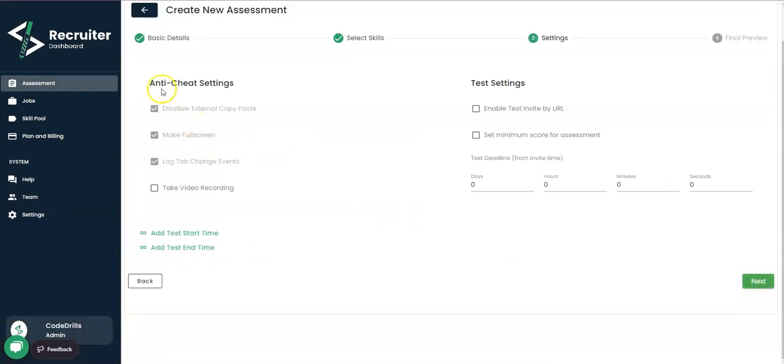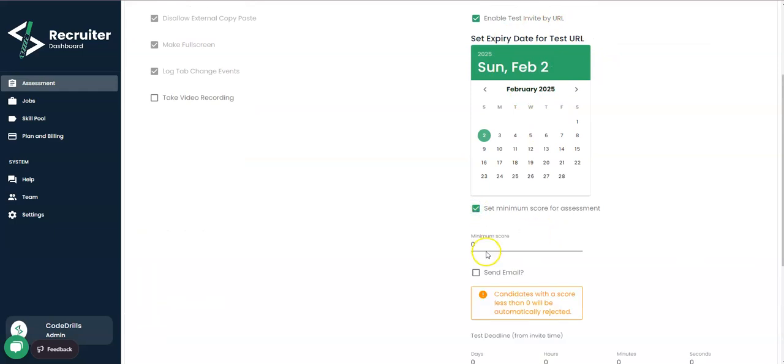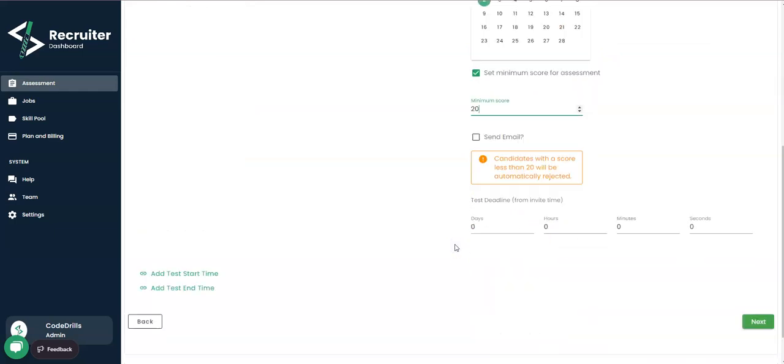We have anti-cheating settings, like disallowing external copy paste, enforcing full screen, and tracking tab change events. You can also enable a test link and set the minimum test score. Say I set the minimum score to 20, and I can have a deadline for the test, say 2 days and 5 hours.